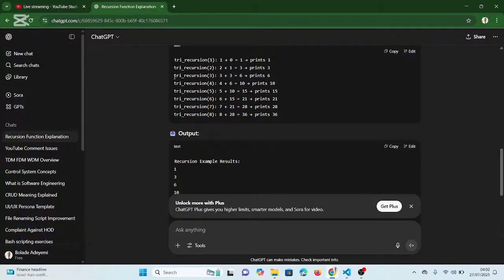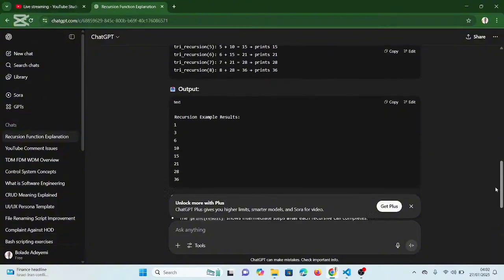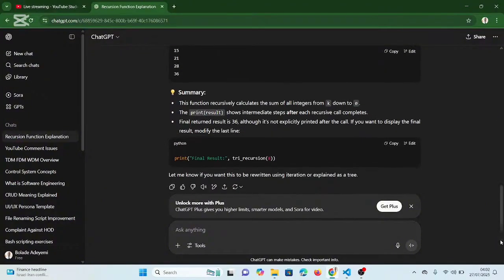So you can see try recursion 3. This gets called, and then 3 plus 3 equals what? 6. You can see try recursion this. Very interesting. Then it keeps going, it keeps going, till it gets to the last one. So if you want a further explanation on recursion, you can always ask, right?